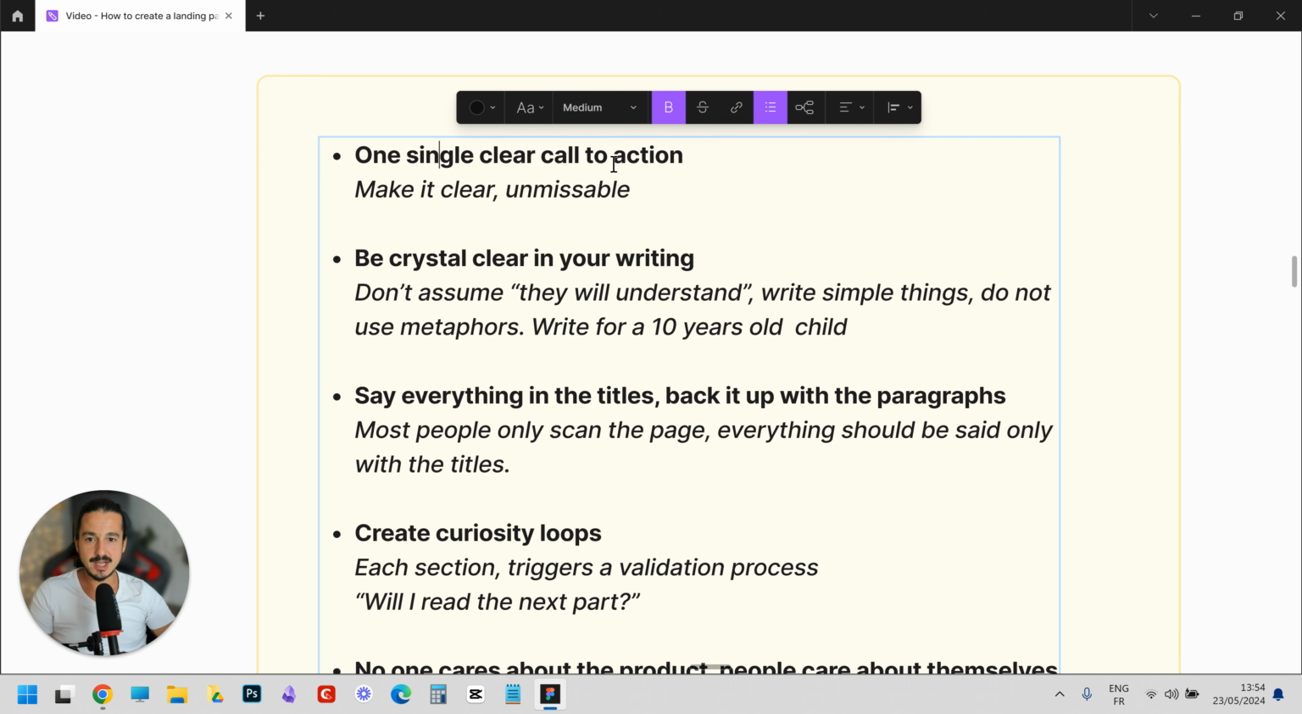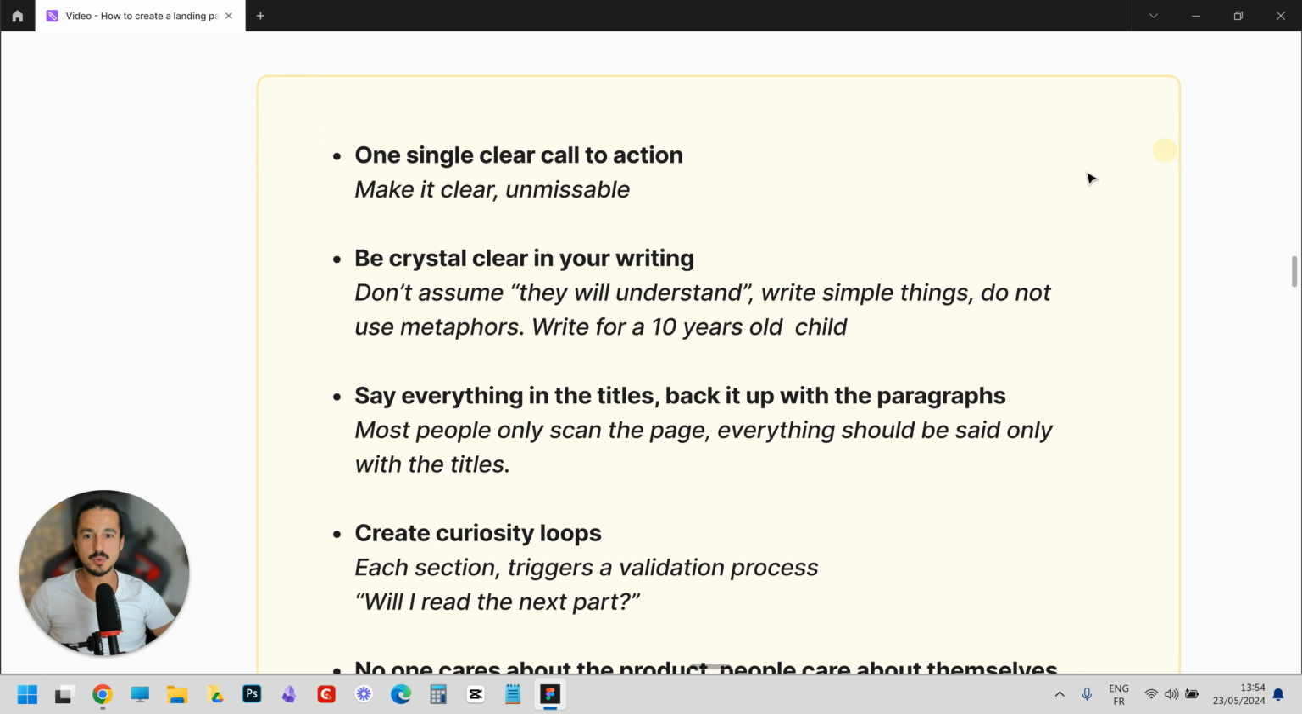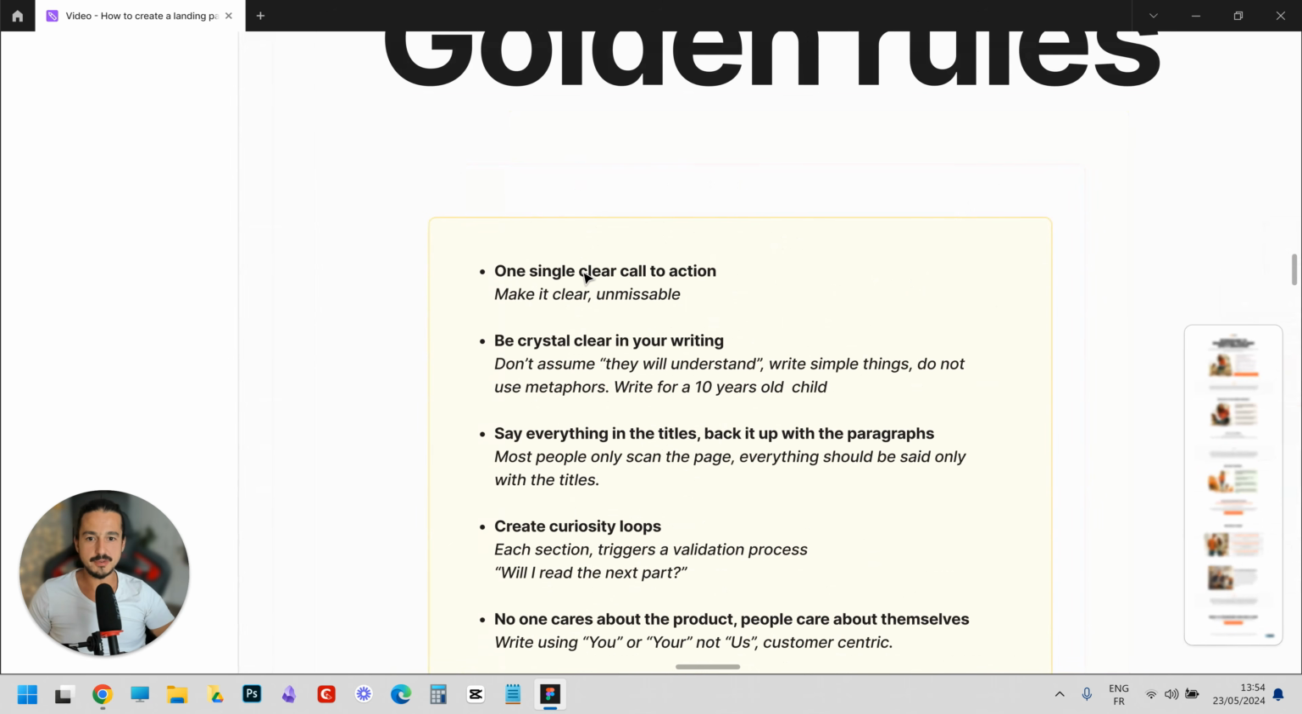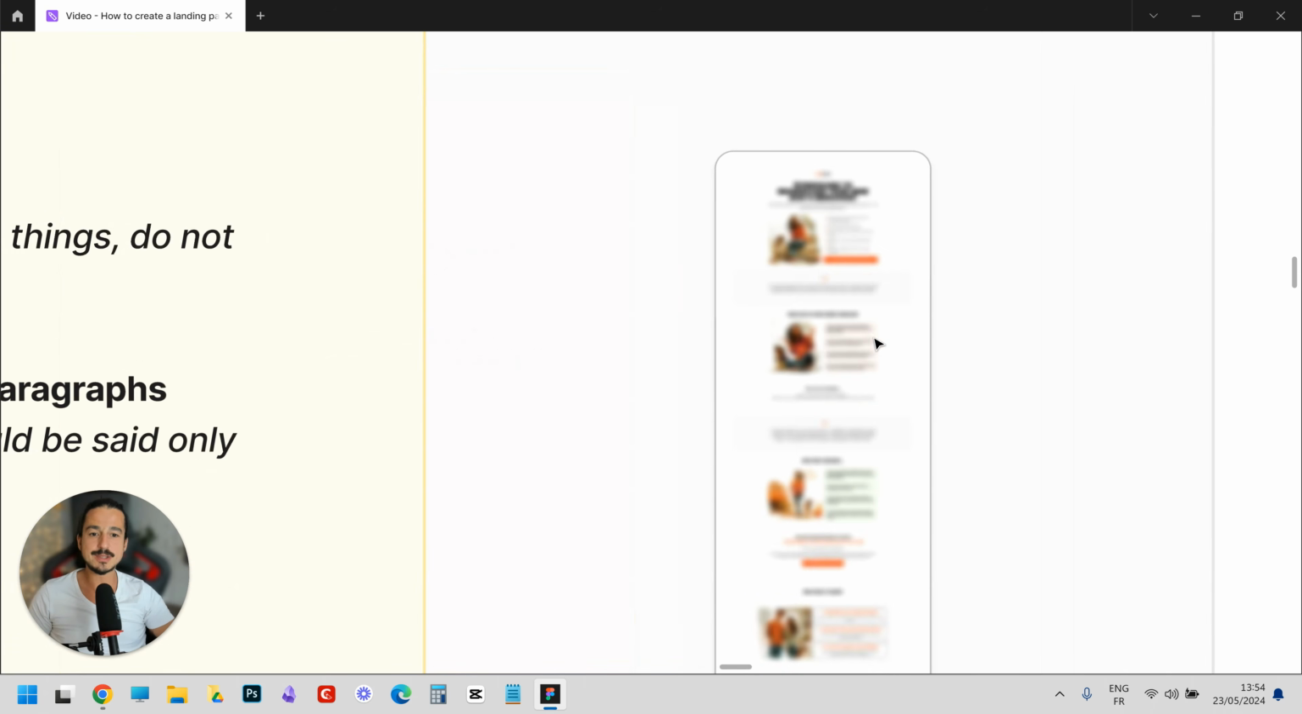One single clear call to action. Make it clear and unmissable. So there are two things here. The first is to make it a single one, right? You can use different text in the button, but you want them all leading to the same thing. You don't want to have two actions from your page. That's obvious. But you also want it to be extremely clear.